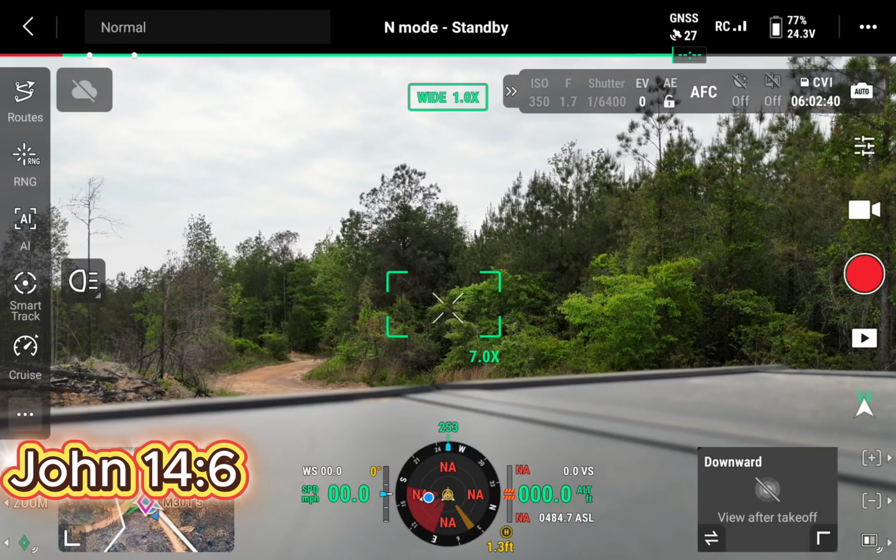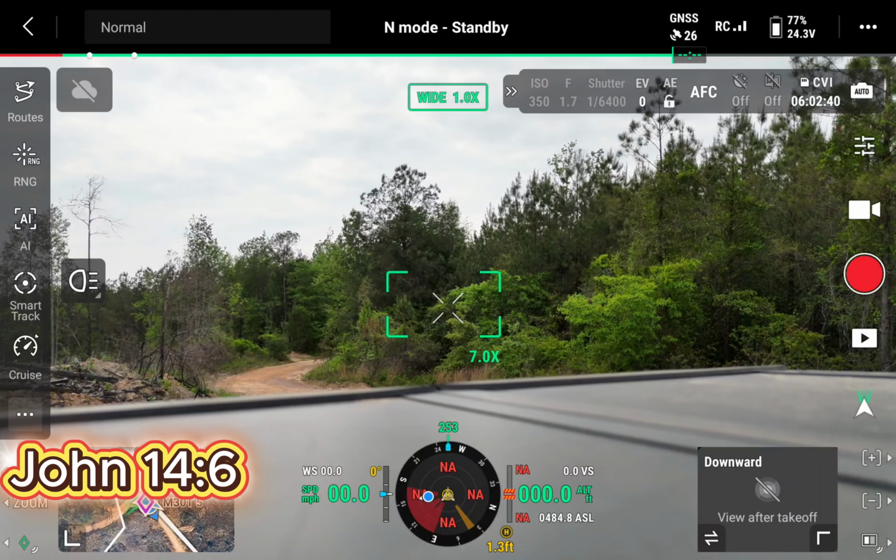So this is going to be getting into more the advanced settings for the DJI M4T and M4TD. I've also got a separate series for the DJI M30T. If you want to see it, it's in a separate playlist.